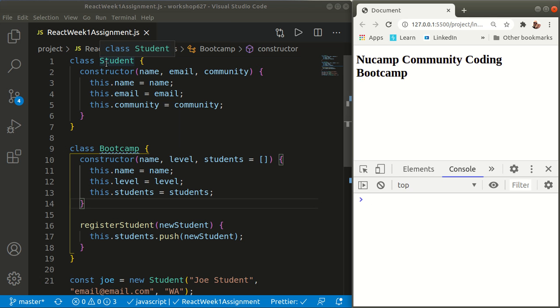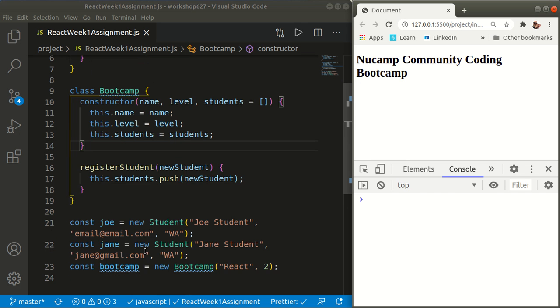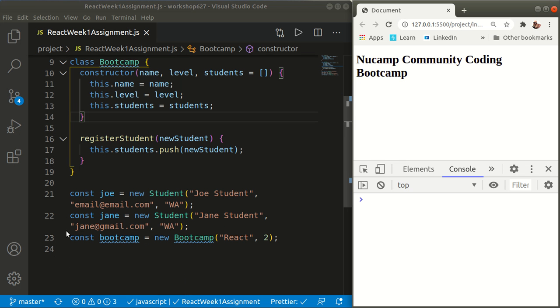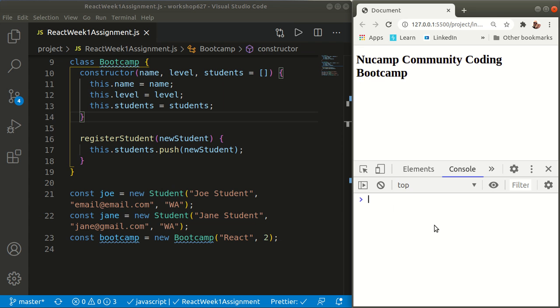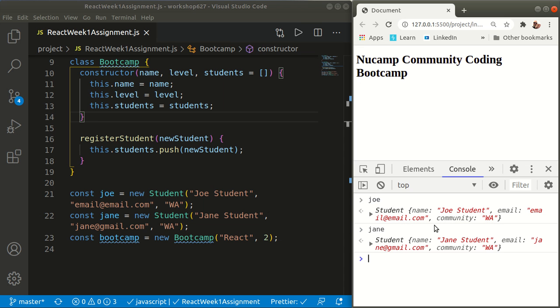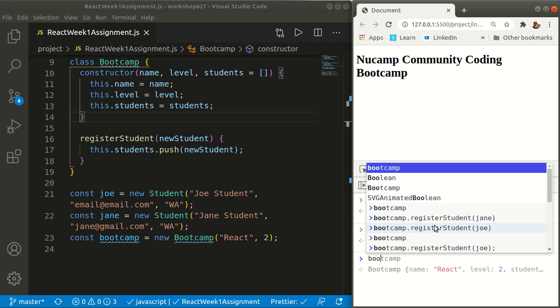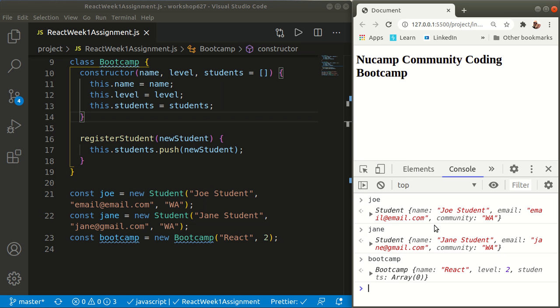We have our student class and our boot camp class. What I've done down here in lines 21 through 23 is I've instantiated a couple of objects. I've made 2 students, Joe and Jane, and I made a boot camp. So in our console we have Joe and Jane with all their properties, and we have a boot camp. The boot camp has the name, the level, and then the empty array that's created.